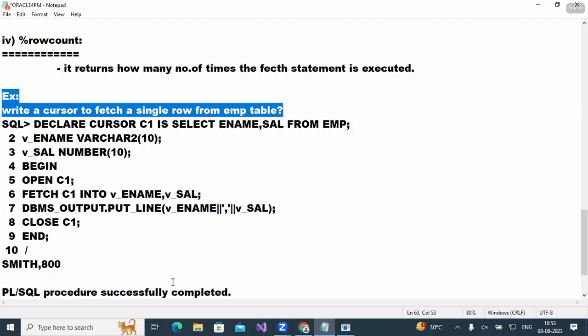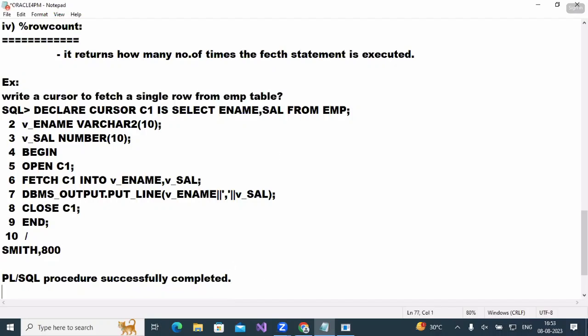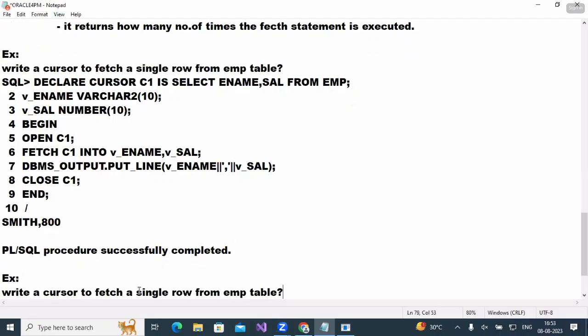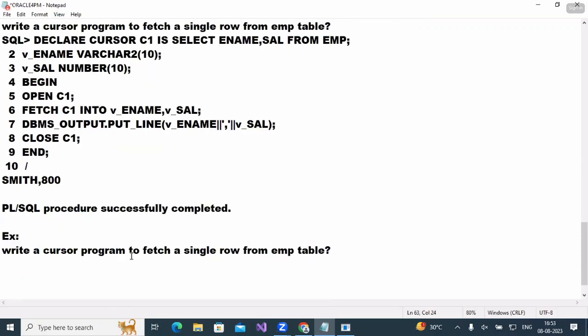One more example below. Write a cursor program to fetch multiple rows from the EMP table.